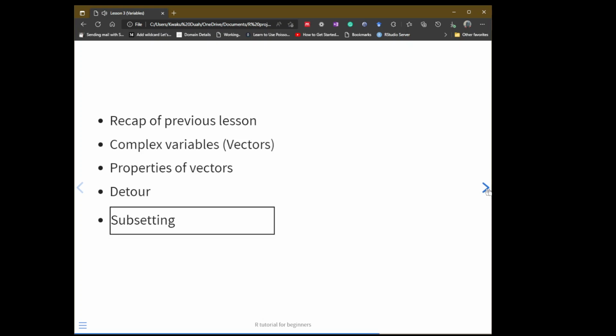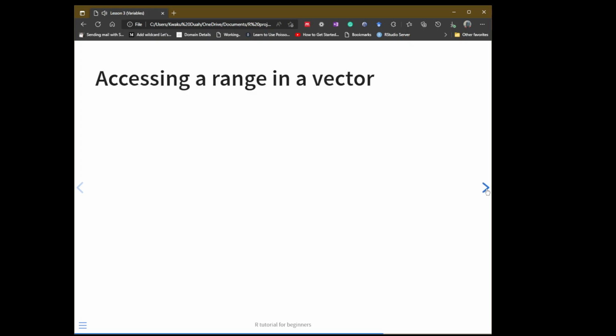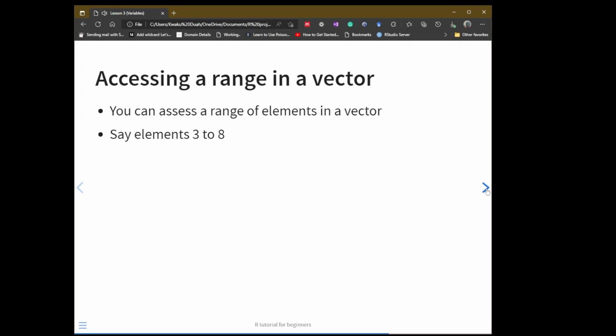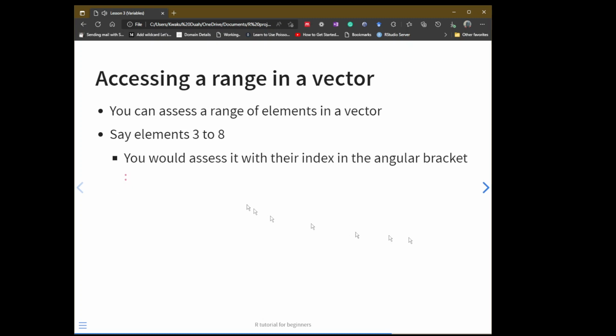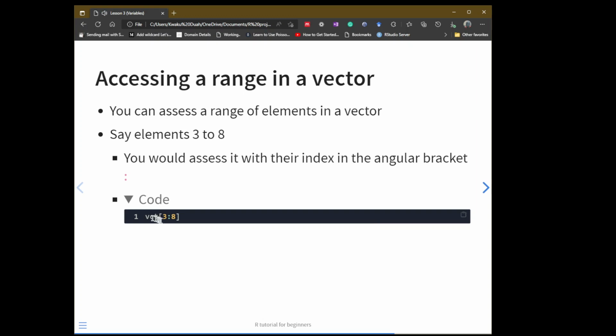With that knowledge, we can now subset vectors, and subsetting is a very important part of vectors or complex variables. So you can access a range of elements in a vector. Say you want elements 3 to 8. You can use that same range operator to access elements 3 to 8 in a vector, and it will go like vector[3:8]. And remember, our VCT variable contains numbers 1 to 10. We are saying that it should select 3 to 8 for us, and indeed it will print 3 to 8.